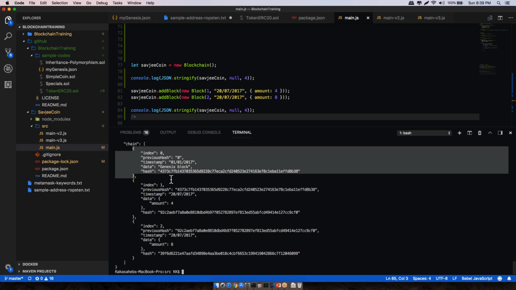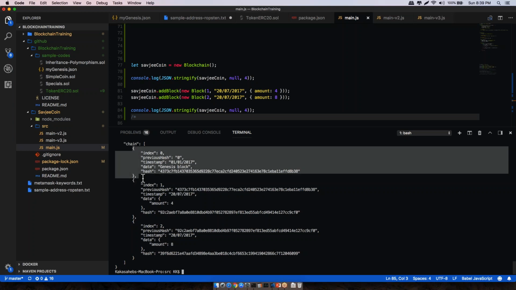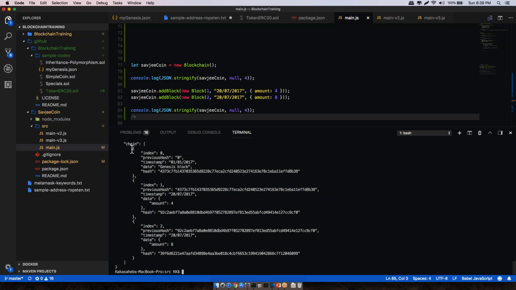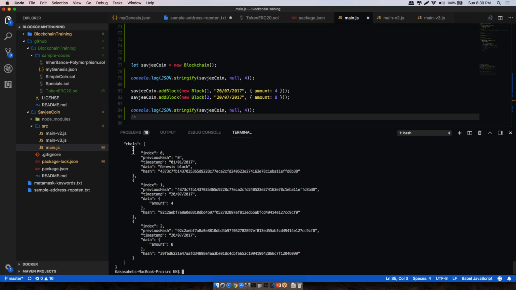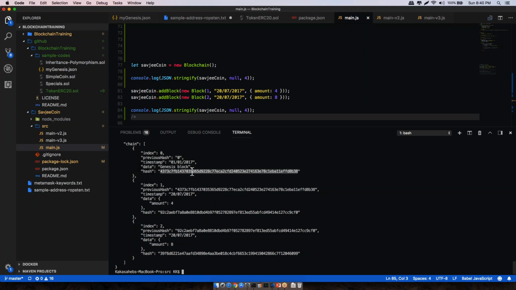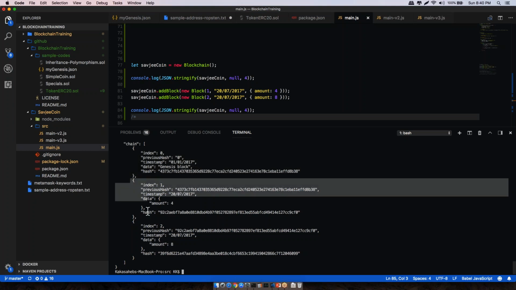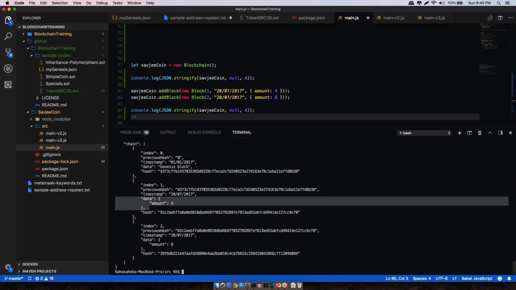If you understand JSON, you can simply read these curly braces and what exactly this code is. Okay, so this is my first block, which is Genesis. This has some hash. Now, in my second block, you can see my previous hash is the same as the hash of my previous block. So this should match. It is matching. That is fine.